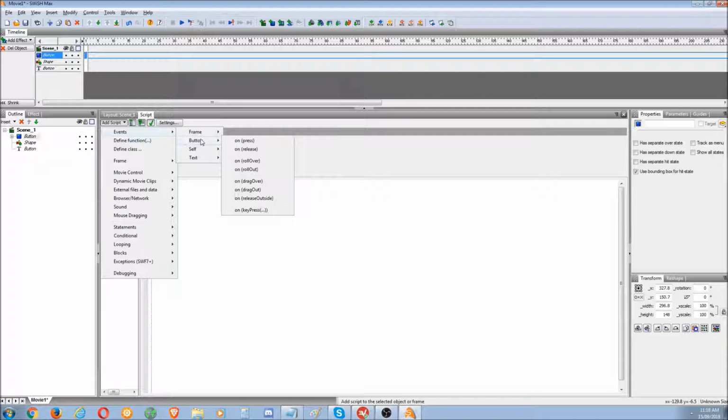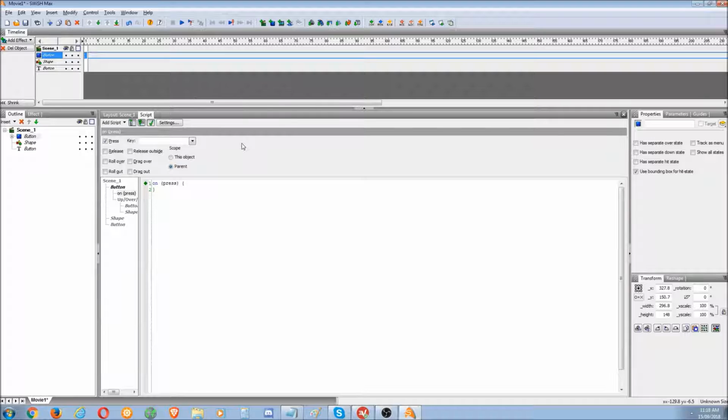events, button, on press. Now when I do that, it selects on press, but look, you can do multiple things at the same time, or one on rollover, on key. You can do on different keys, letter H, or different symbol, all kinds of things you can do. So hang on, there you go, on press. Now as you see, it says on press.